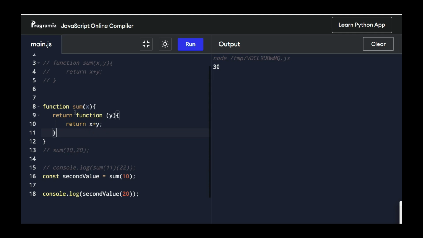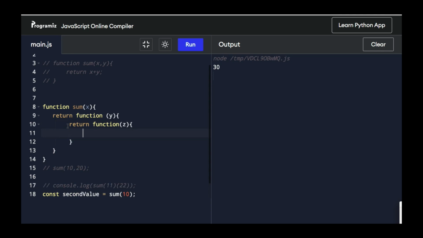You may have further arguments, maybe for the sum. So if I say I want to sum 3 numbers, what you can do is make one more nested function that will take the value of z, and from here I can return the final output that would be the sum of x, y and z.